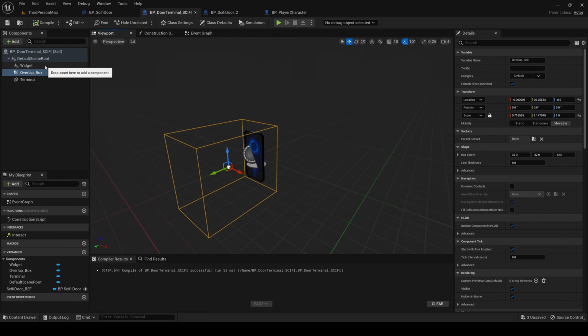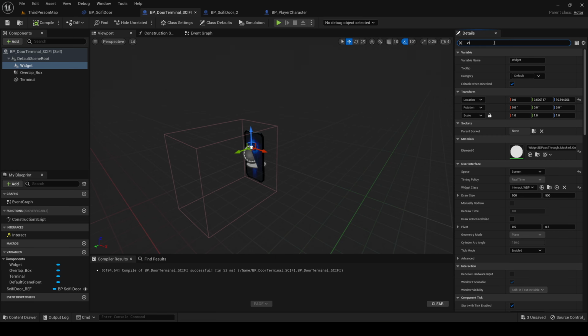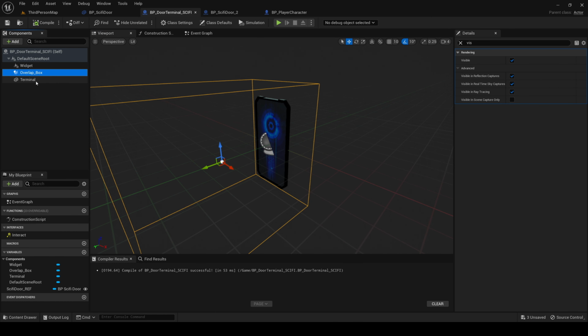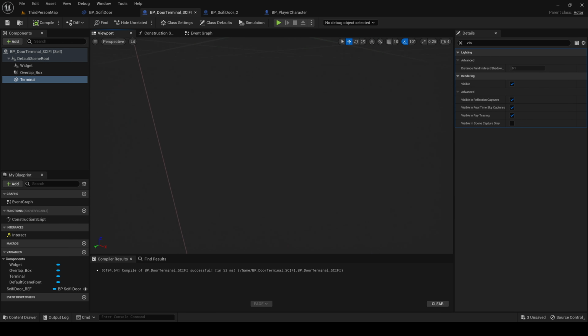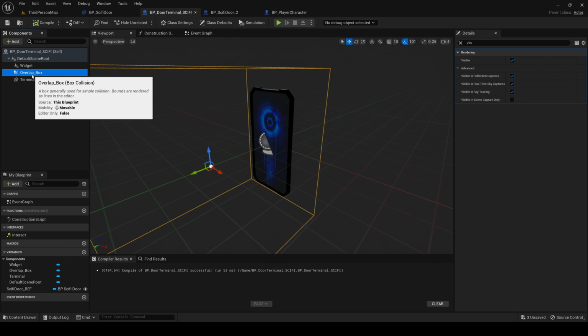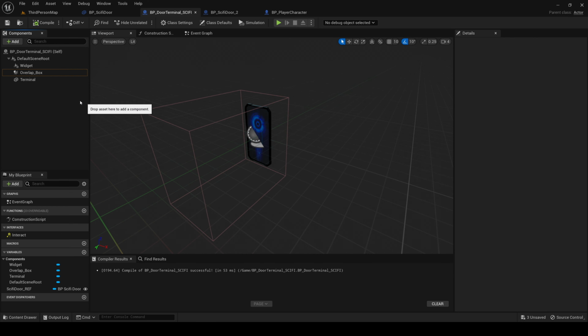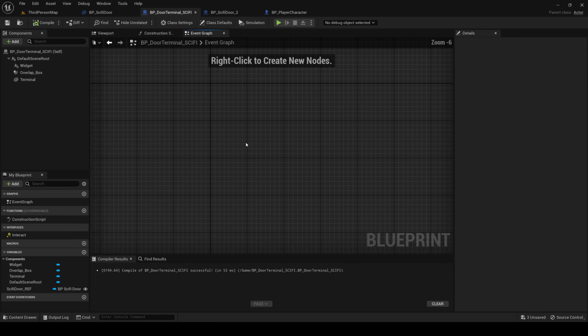And you can see that I have a widget in here as well, and the visibility by default is false. This is already something I set up. And the static mesh is literally just this terminal here. So the overlap box, and if you don't know how to add it, you just type in box, and you're going to see box collision. You go ahead and put that in there. I just renamed it to overlap box.